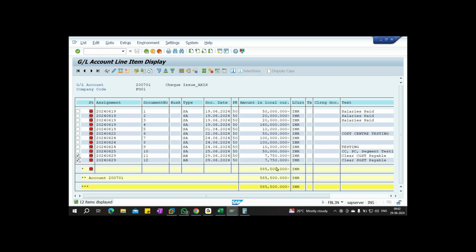Because we choose the path partial payment, not for a full payment. Until we clear a full payment, system shows the line item.